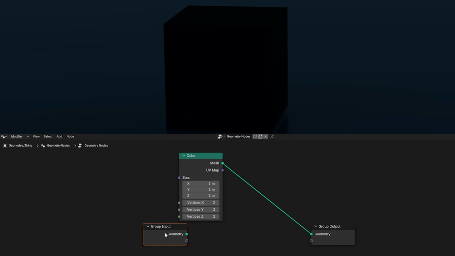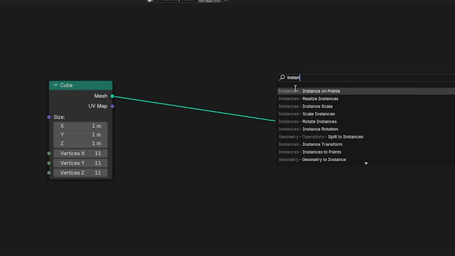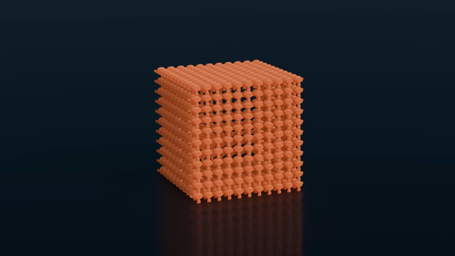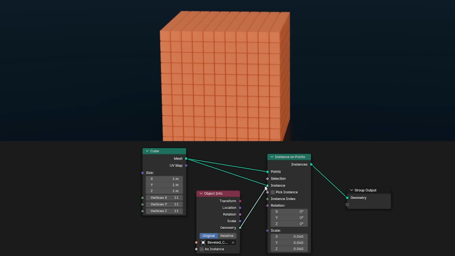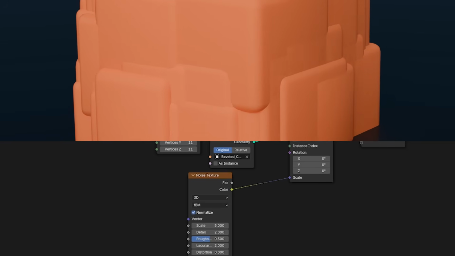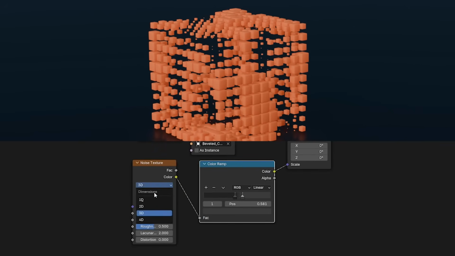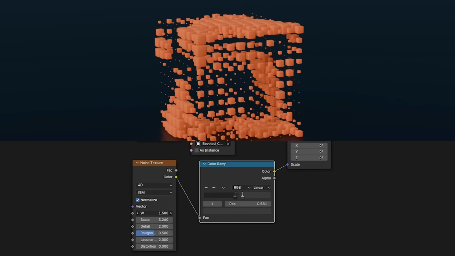As a very simple example, I can add a cube as my geometry input, give it enough subdivisions, and put instances on points. I'll explain how all of this works later, don't worry. I can use anything I want for these instances, so I can use the same cube, or even better, a custom cube model which already has bevels, because bevels look nice. For the scale, I'll use a noise texture so I can randomize it, clamp it down with a color ramp node, and set it to 4D so I can animate it. With a single slider, I can now do this.